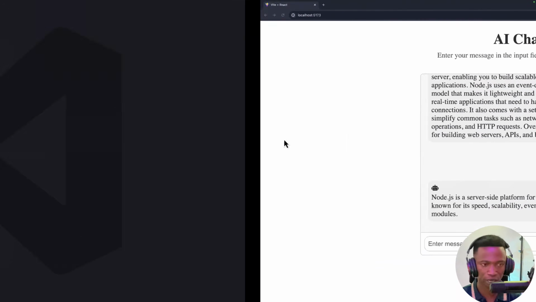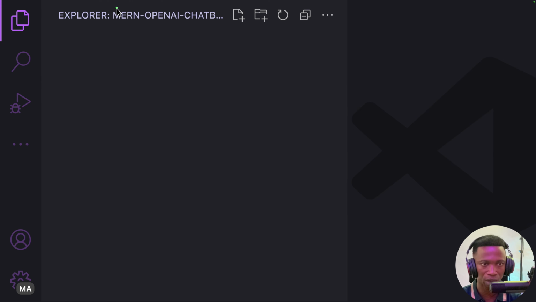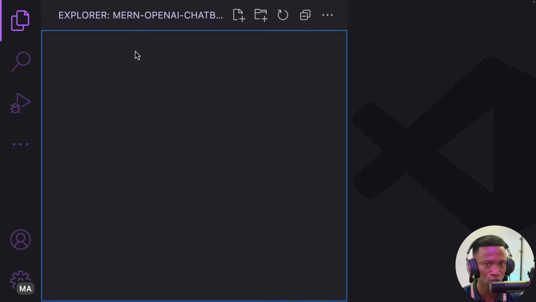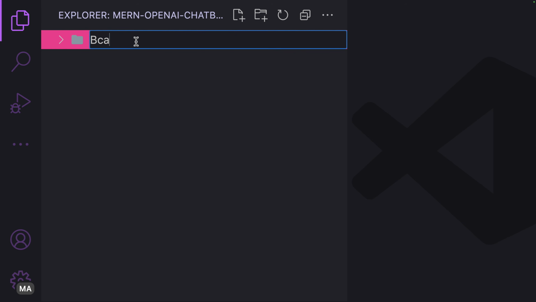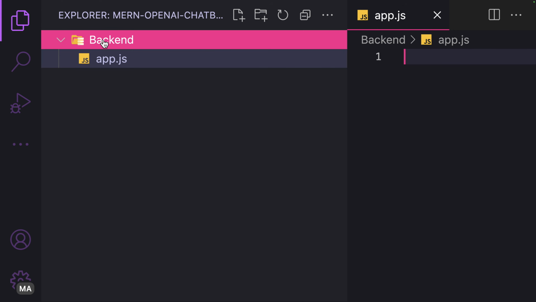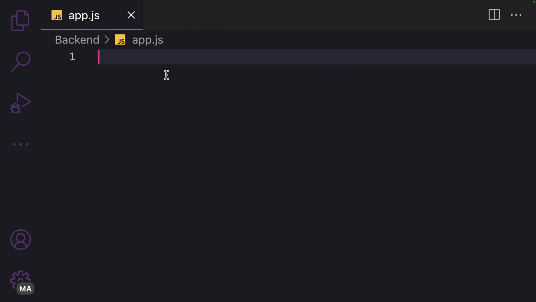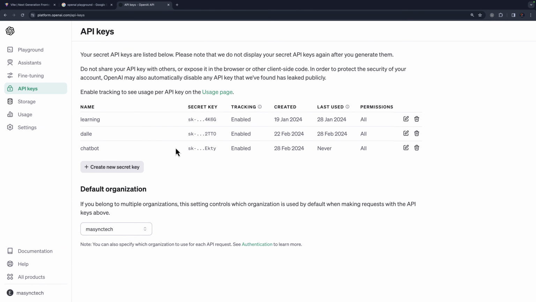Back to my project. Here I have created a folder called MERN OpenAI Chatbot. And let's begin with the backend. So I'll have a folder for the backend, and then let me have one file called app.js. And then let me place the keys here. For the meantime, let's leave it as it is and let's continue.